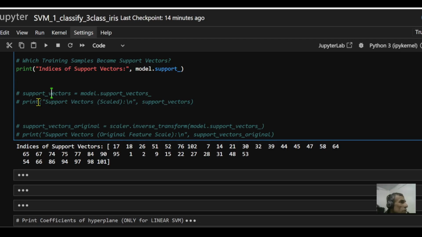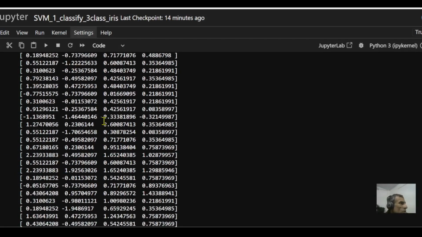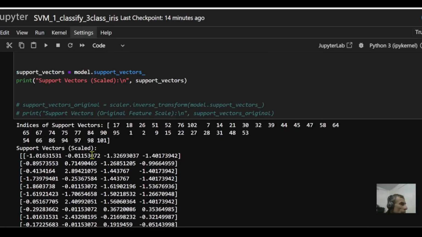If you want to actually see the support vectors, you can do that too. Just uncomment this line and uncomment this line too. That's going to print out your support vectors, which will be a scaled version. If I run this, that gives you all these support vectors.